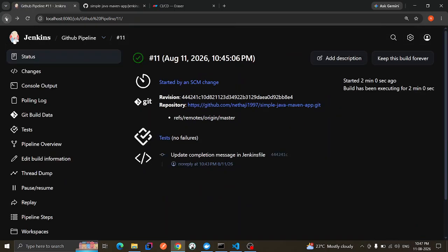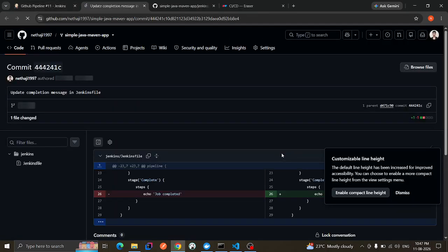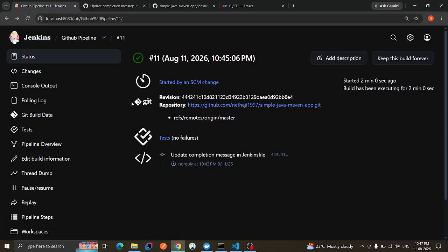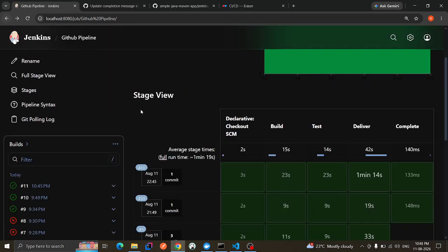So if I go back, you can see this is the commit, update completion message in Jenkinsfile. If I click on this commit, I added that message, right? Job completed successfully. So it will show the changes that I have done. And if I go here, you can see all these blocks are in green color. That means the build is successfully completed.